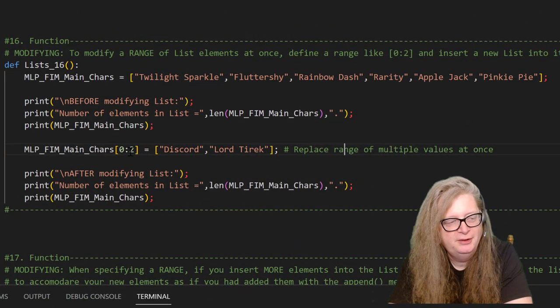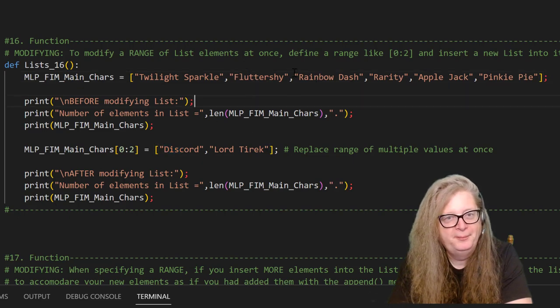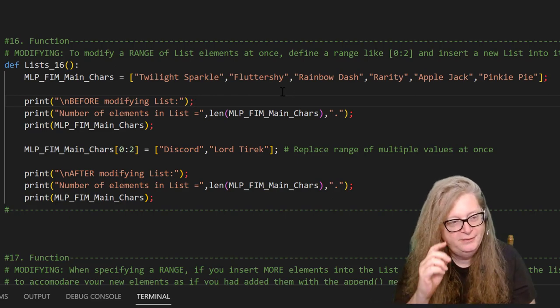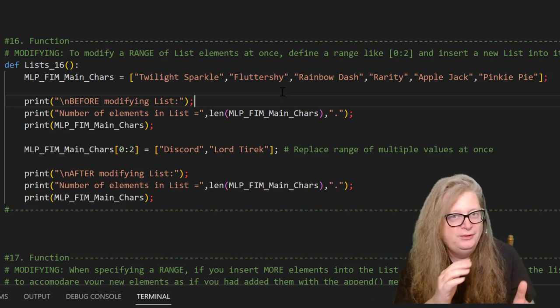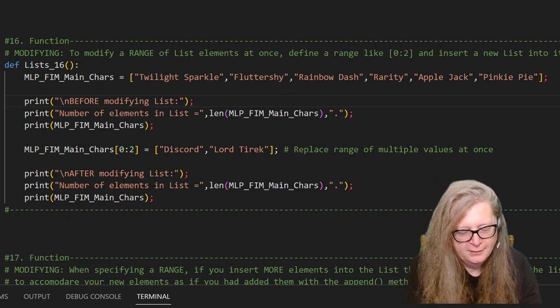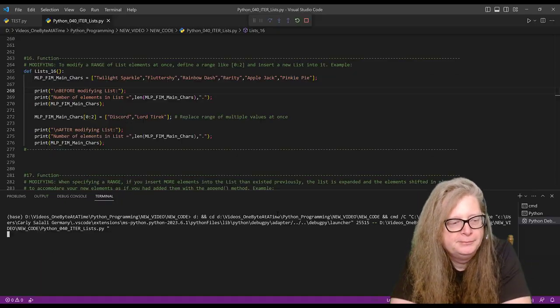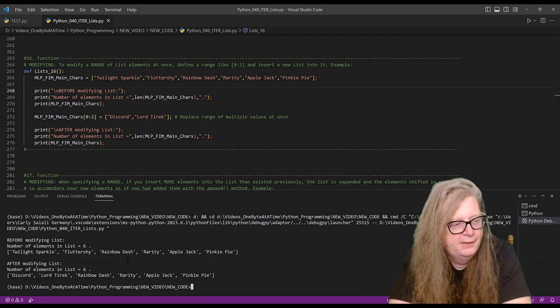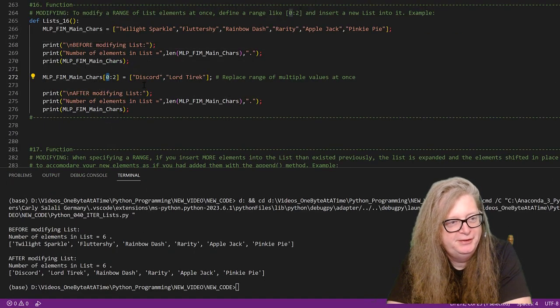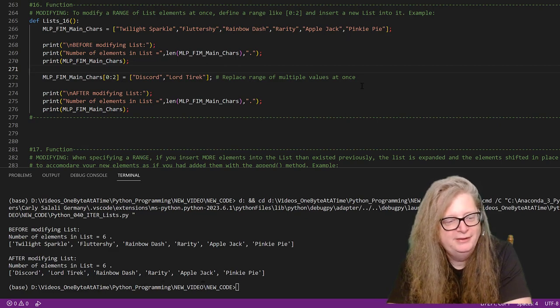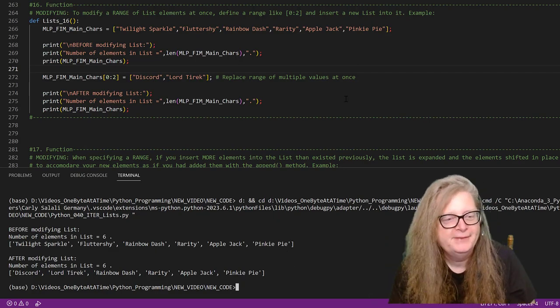And if I wanted to modify a range of elements, let's say from 0 to 2, I would start at 0 and modify, instead of Twilight Sparkle, we'll replace it with Discord, and then 1 and 2. And then remember, when we modify a range, anything that's in front of that, we shift it to the right. So let me hit F5 here. All right, so again, notice here, starting at element 0, Discord, and then Lord Tyrek, and then Rainbow Dash, Rarity, Applejack, Pinkie Pie, as we had before, we just shifted them to the right.